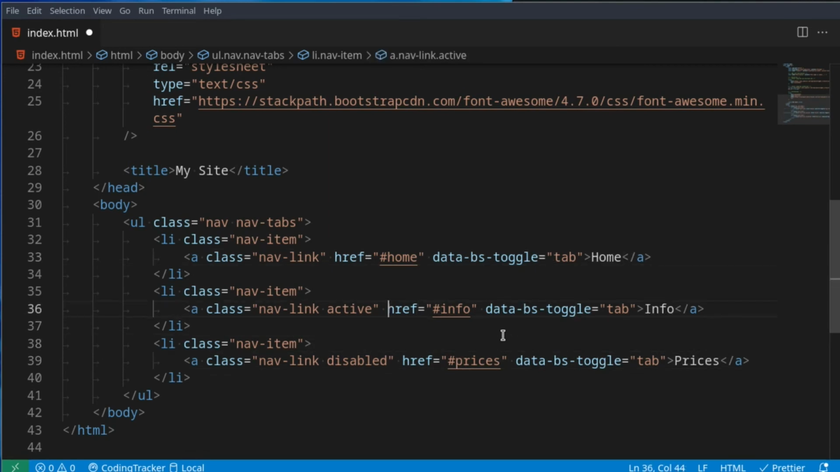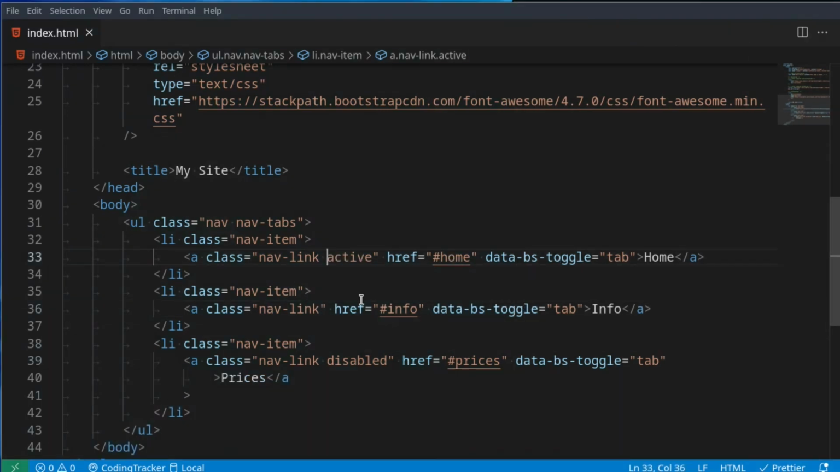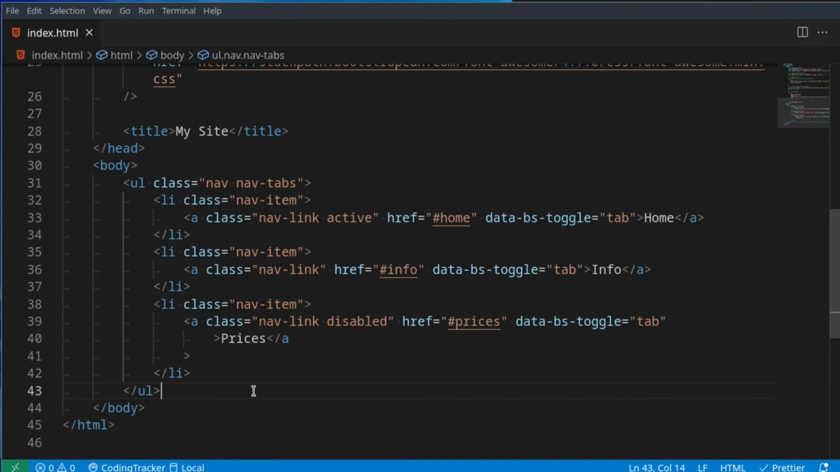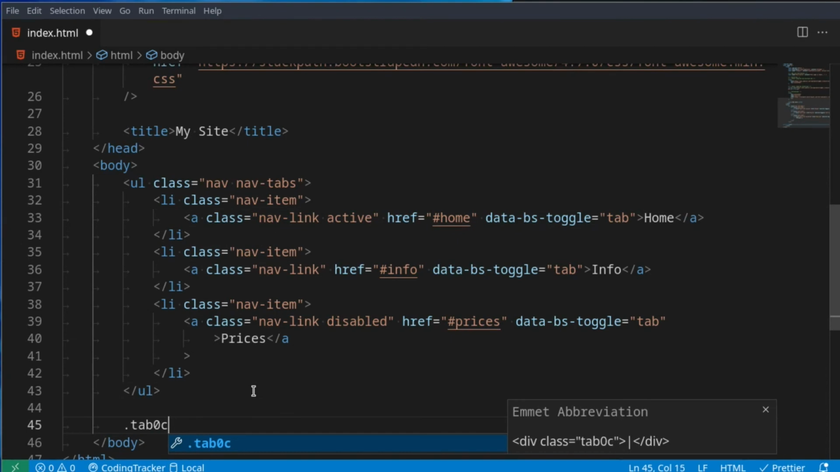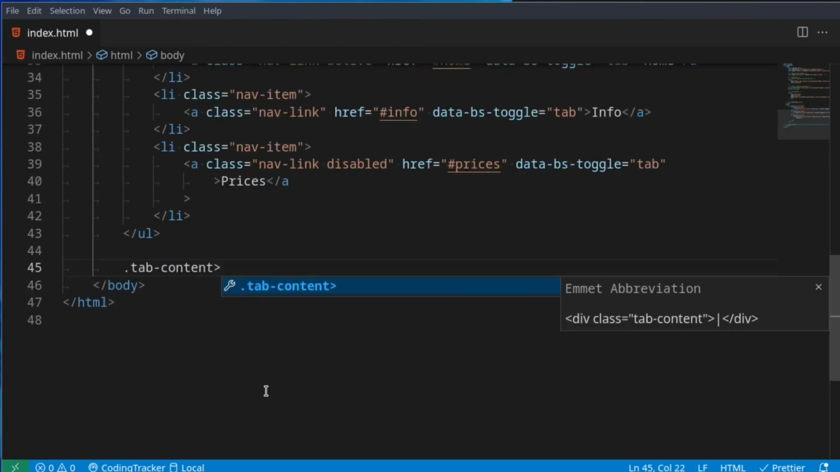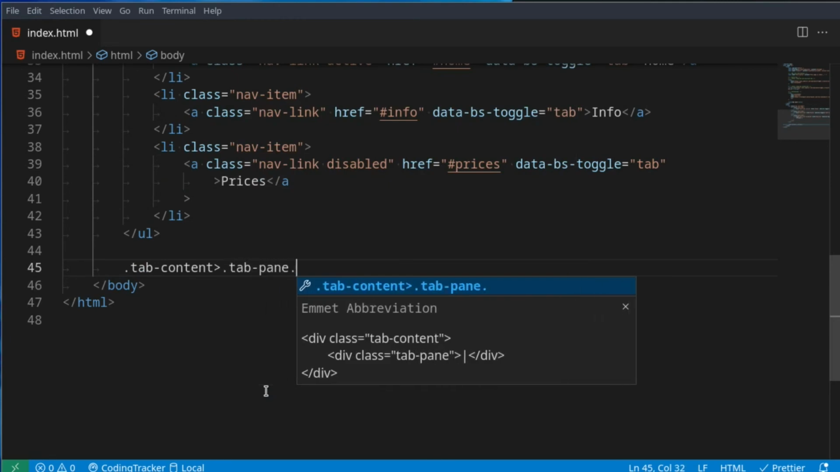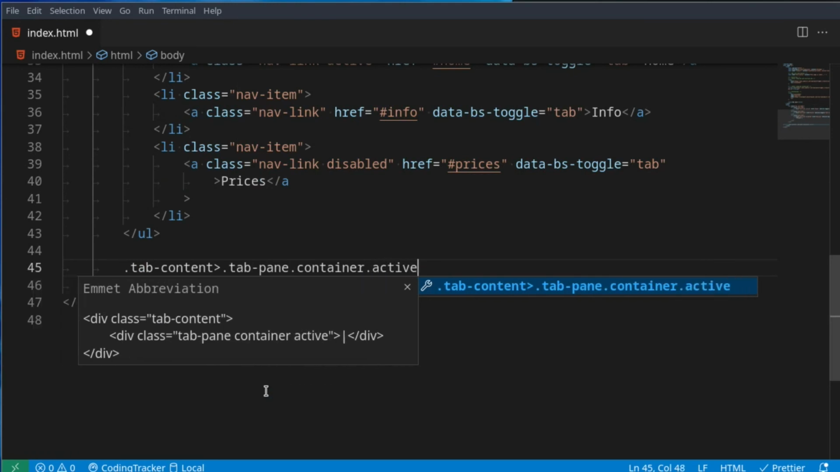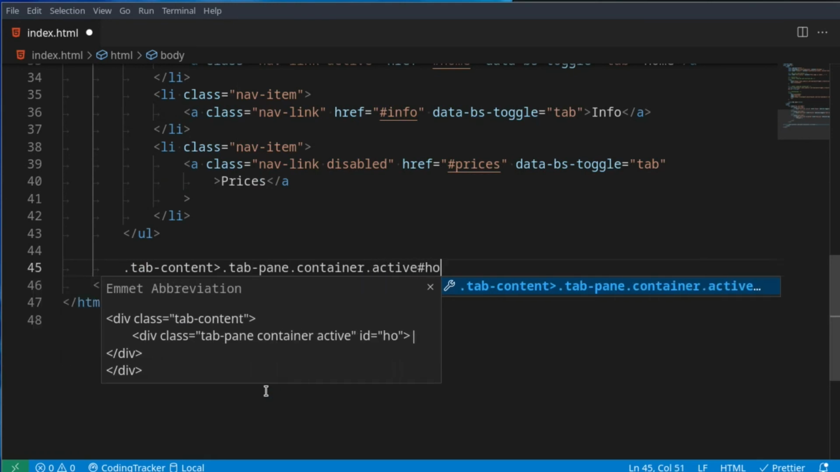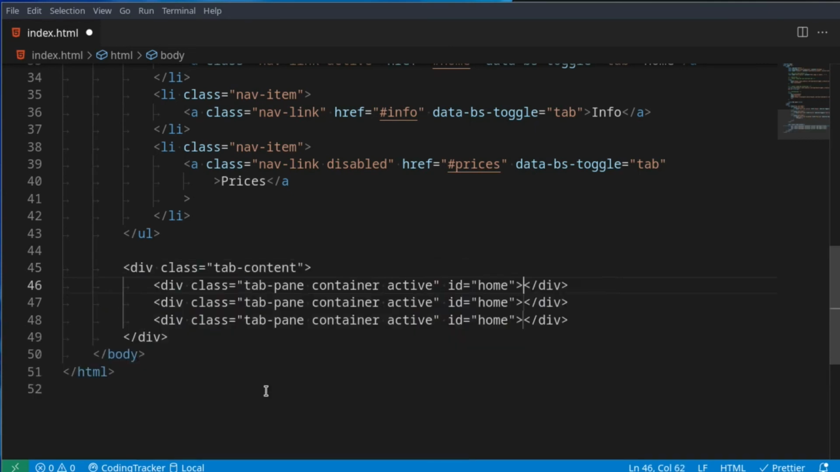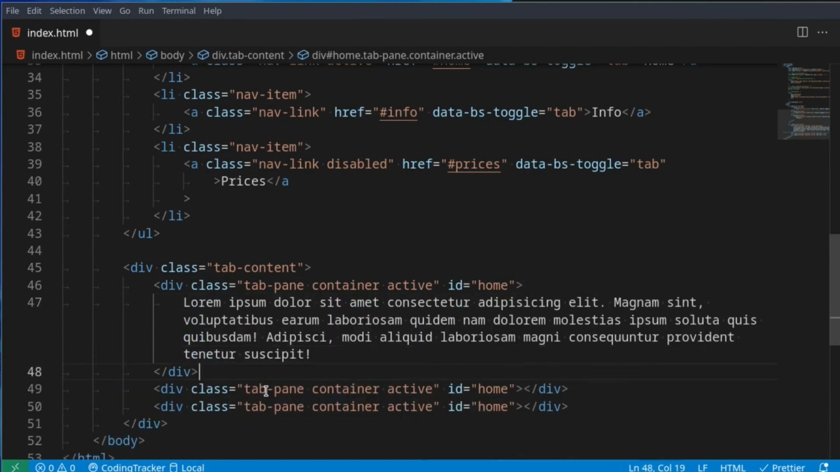And by default we'll just make home active. Now we can write their content. So we are going to create a div right underneath these, and we can just say tab-content, and this will contain another div with the class name of tab-pane container active, and with an ID of home. Then we can times this by 3 since we need 3 of these, and then we can just put some lorem here, and here we can say this is info.